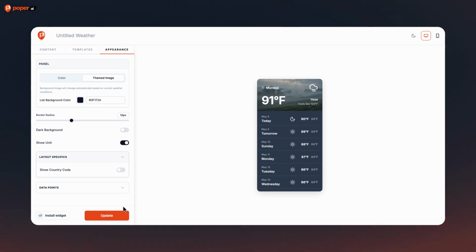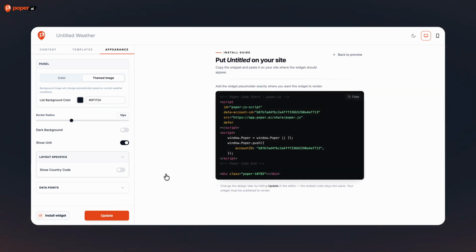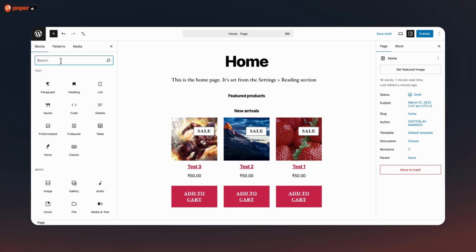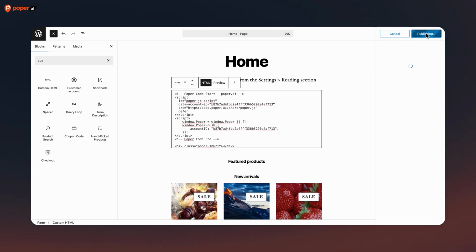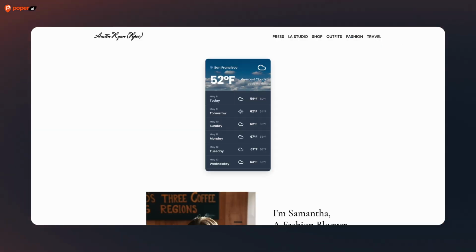Once you're happy with the customization, click Install Widget. After that, you'll get an installation code and go to your WooCommerce site. Now add a custom HTML block, paste the code inside it, and save your changes. Once your website is live, refresh the page, and your widget will appear successfully.